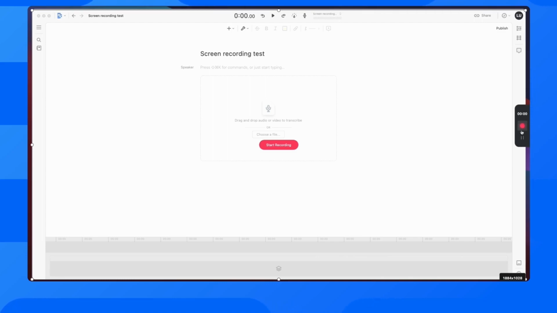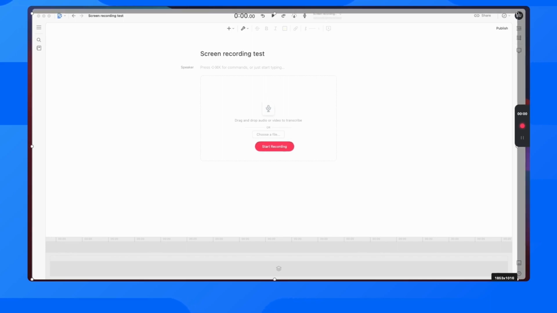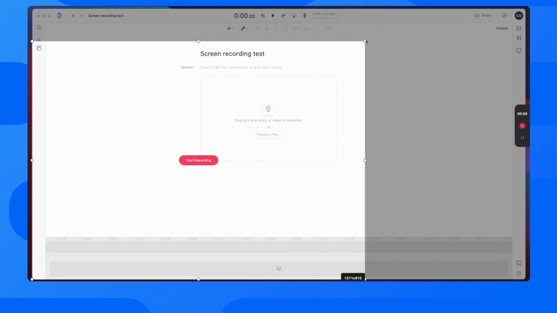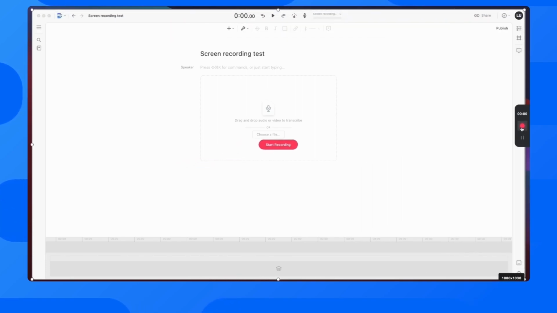This allows you to start recording and stop recording. It also allows you to pause if you're on a Mac OS. If you need to adjust your dimensions, you can just do so by grabbing the little white circles and dragging accordingly. Hit record. Now it's recording.